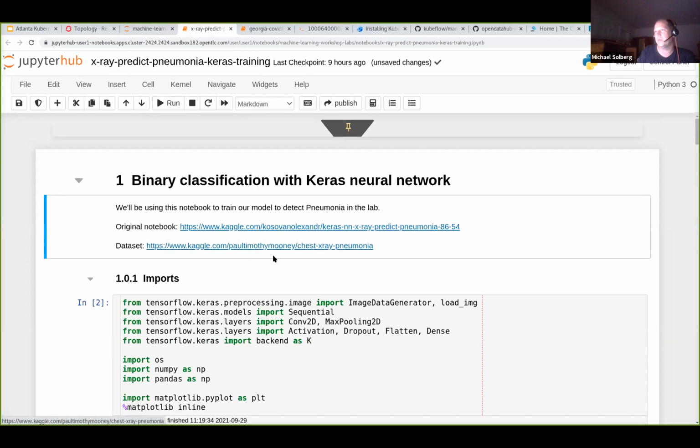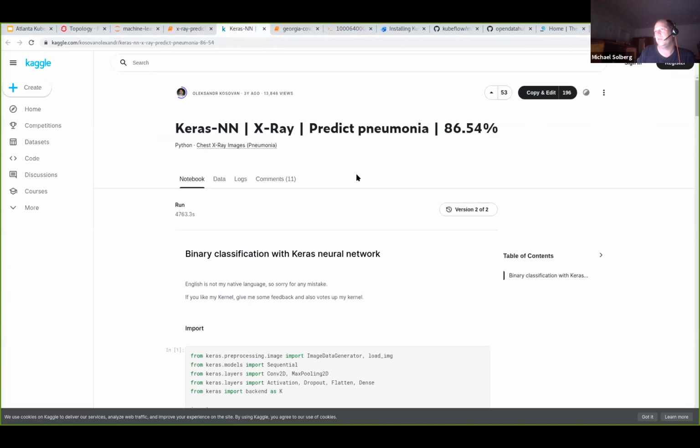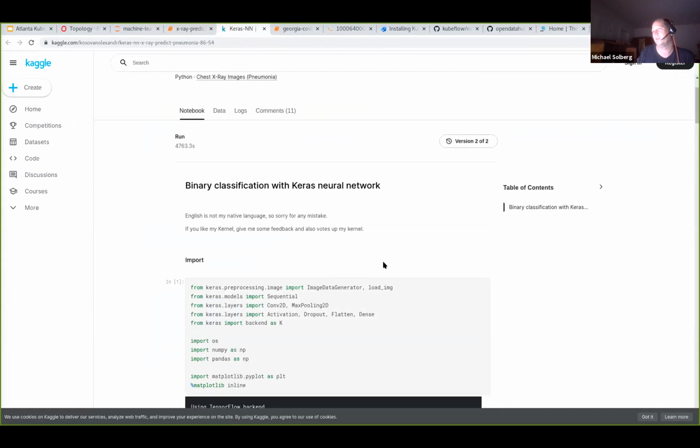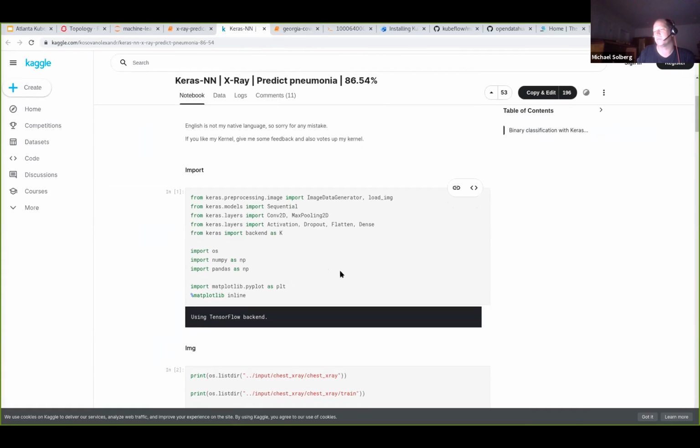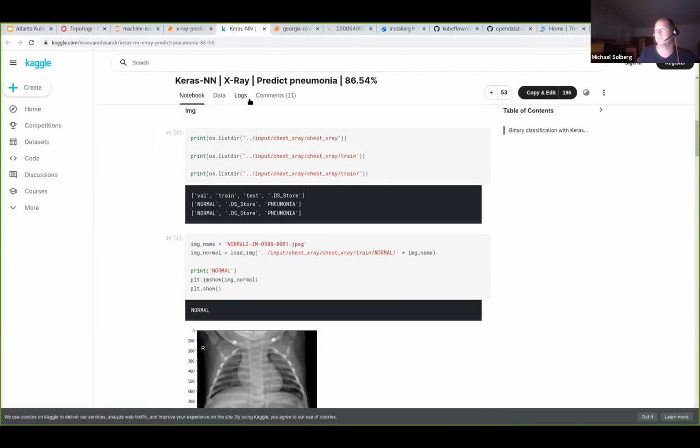So the original notebook, like I said, we kind of pull this stuff off of Kaggle, right? Give credit where credit is due. Here, I guess this is Alexander Kosovan. No idea who that guy is, but 3 years ago, he wrote this notebook. And he's explaining here how he uses TensorFlow to look at these chest x-rays.